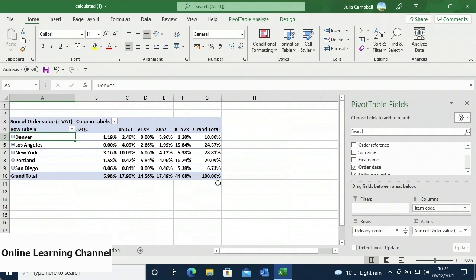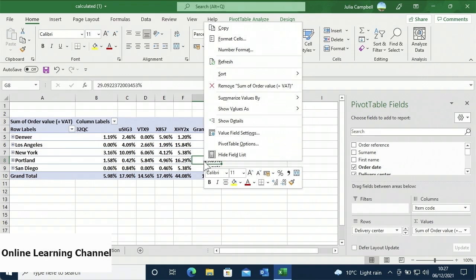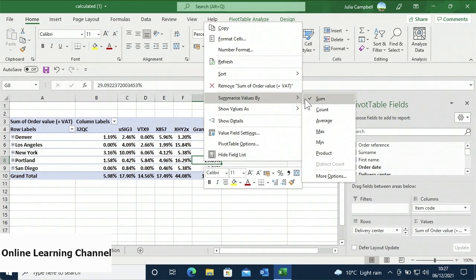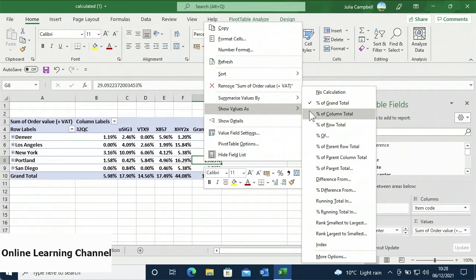Another way to access the value settings options is by right-clicking on a cell in the pivot table. In the shortcut menu, hover over Summarize Values By, and in the side menu, you have options to change the calculation used. Hover over Show Values As, and in this side menu, you can change the aspect of comparison.